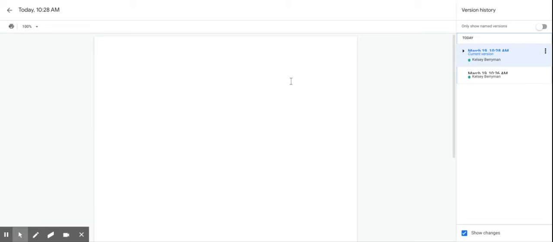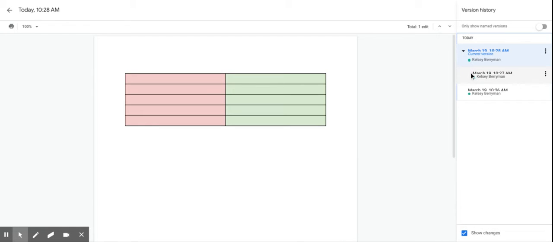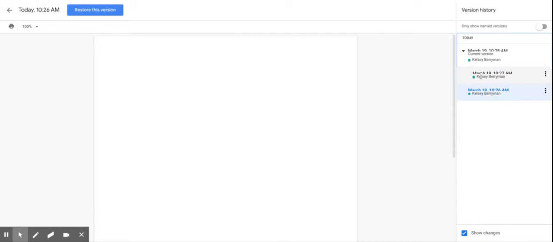It'll have the current version in the center, but it'll have this toolbar over here on the side that lists any changes that have been made to this document since its creation. Here it says current version. If I click this tiny little arrow to expand this, it'll show me every change that I've made on the document. So here's where I had all of my columns. Here's before I even added the columns to begin with.